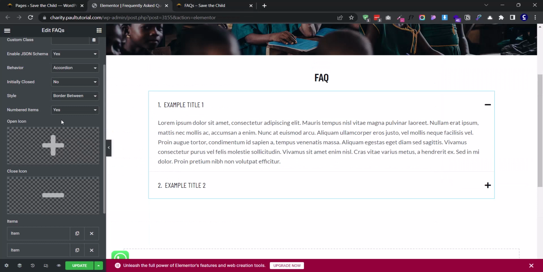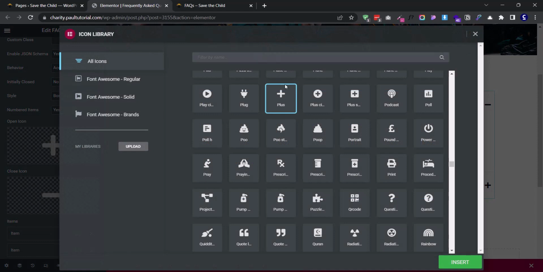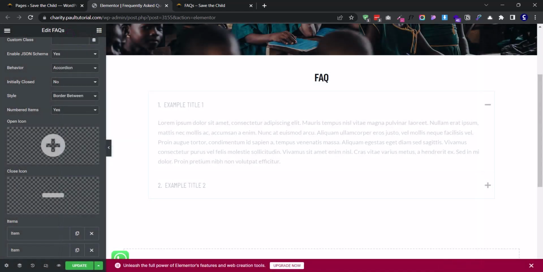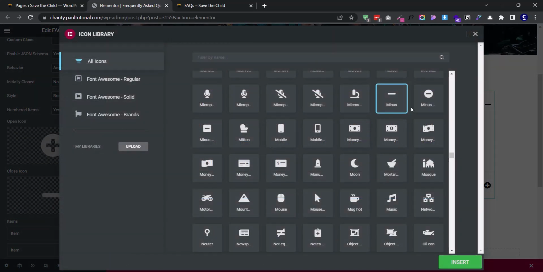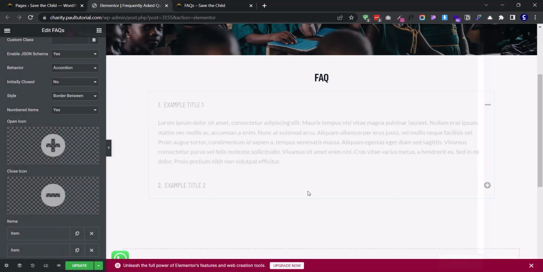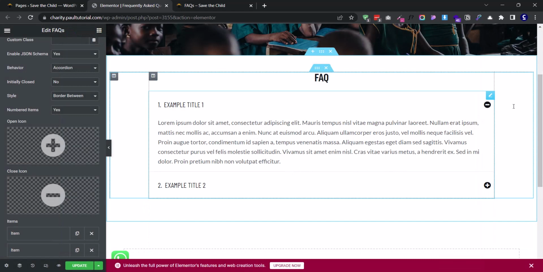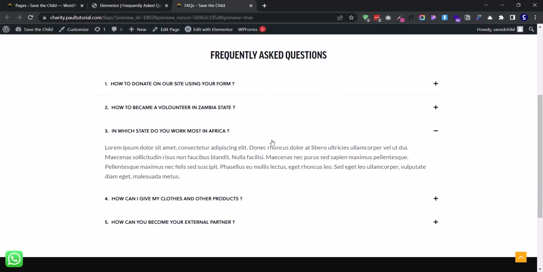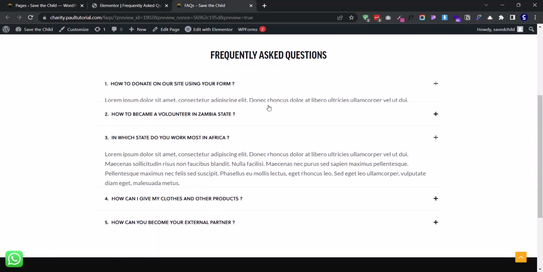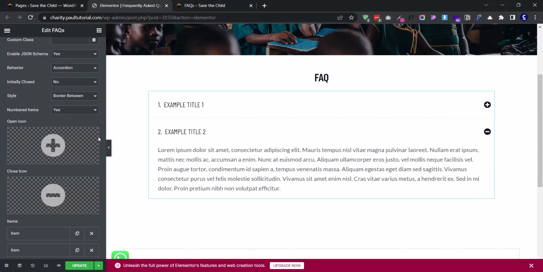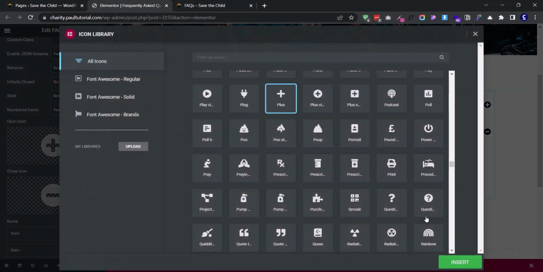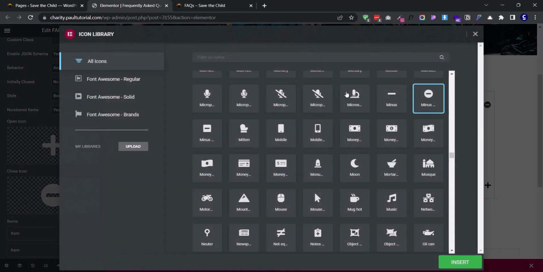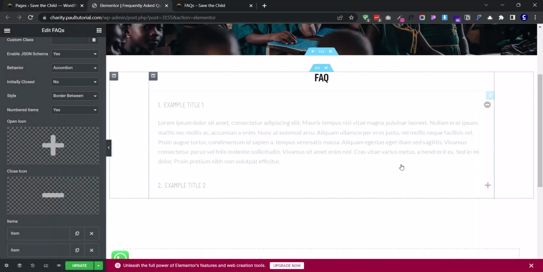All right, you can change the open and the close icon. Let's select another style. We can select this one that's in a circle, or this one also in a circle. You can see that our icons have been changed. But for our FAQ, we don't have the circle, so let's just change it back to the default. All right, we've changed the icons.